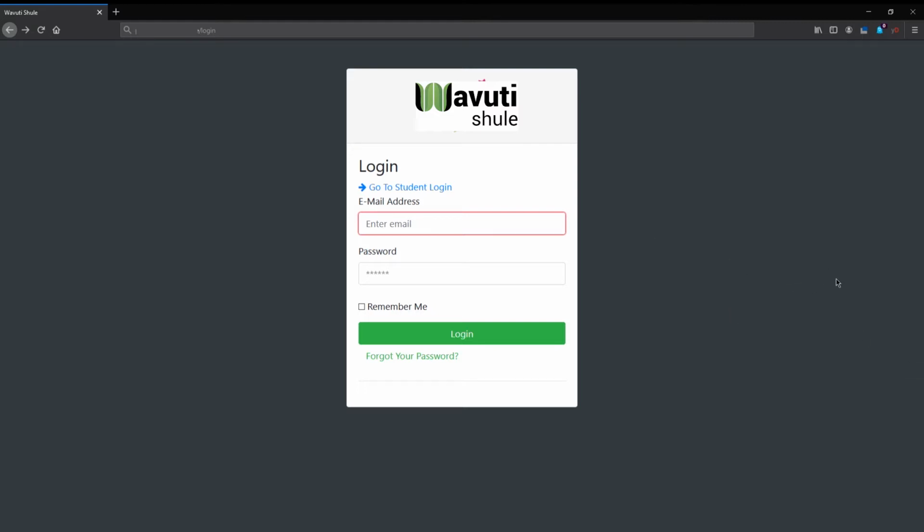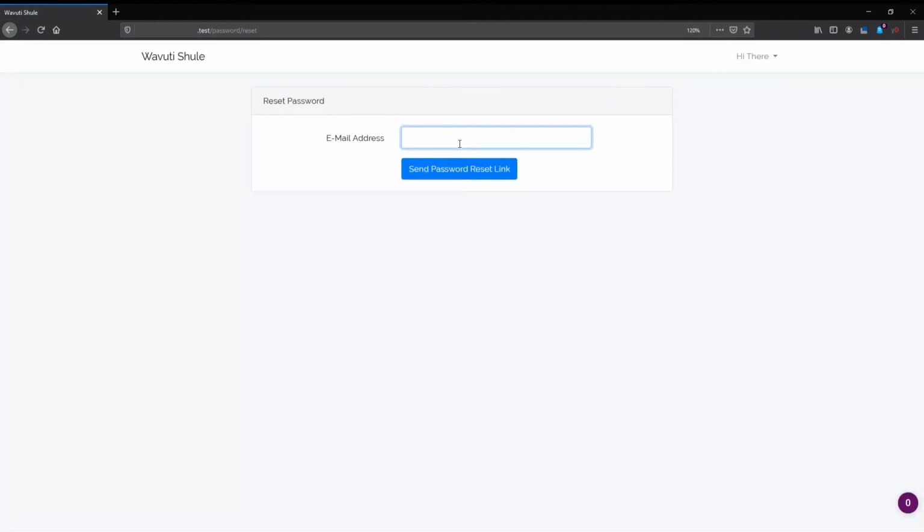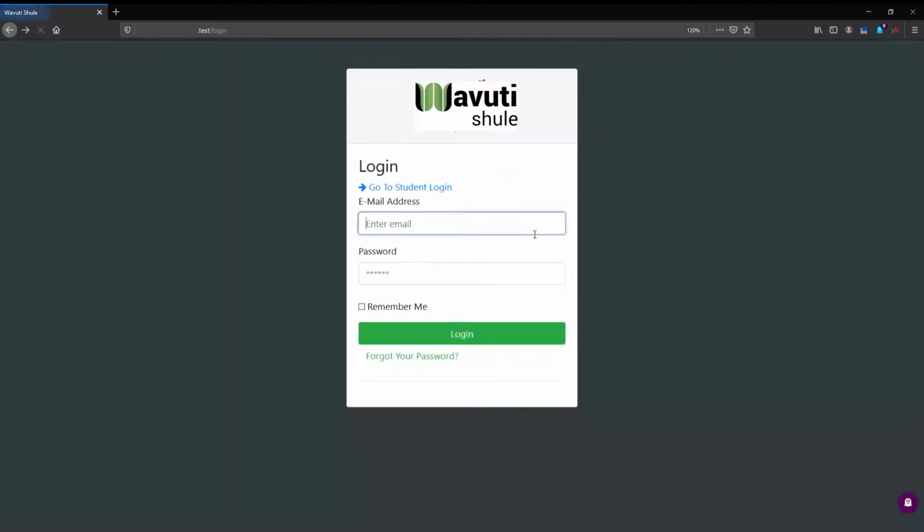First, to access the portal, you go to the browser on any device, being a phone, tablet or laptop, and you'll be able to log in by providing your email address and password. If for any reason you have forgotten or are unsure of your password, you'll go to forgot password, then type your email address, and once you click on send password reset link, a password reset link shall be sent to your email address. You shall follow the instructions there and continue to reset your password.